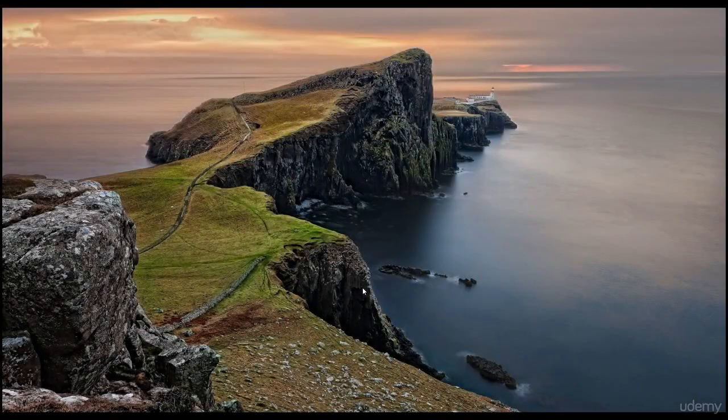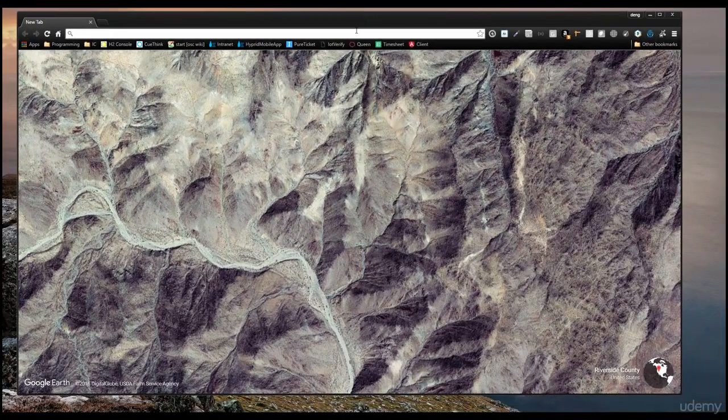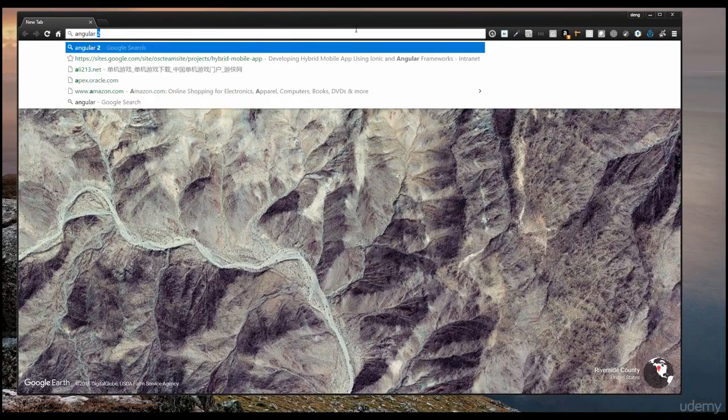Hello everyone, welcome back. In this lesson, we'll look at a quick Angular 2 example. Specifically, it will be a quick start, like a welcome page. Let's just open our browser and search for Angular 2.